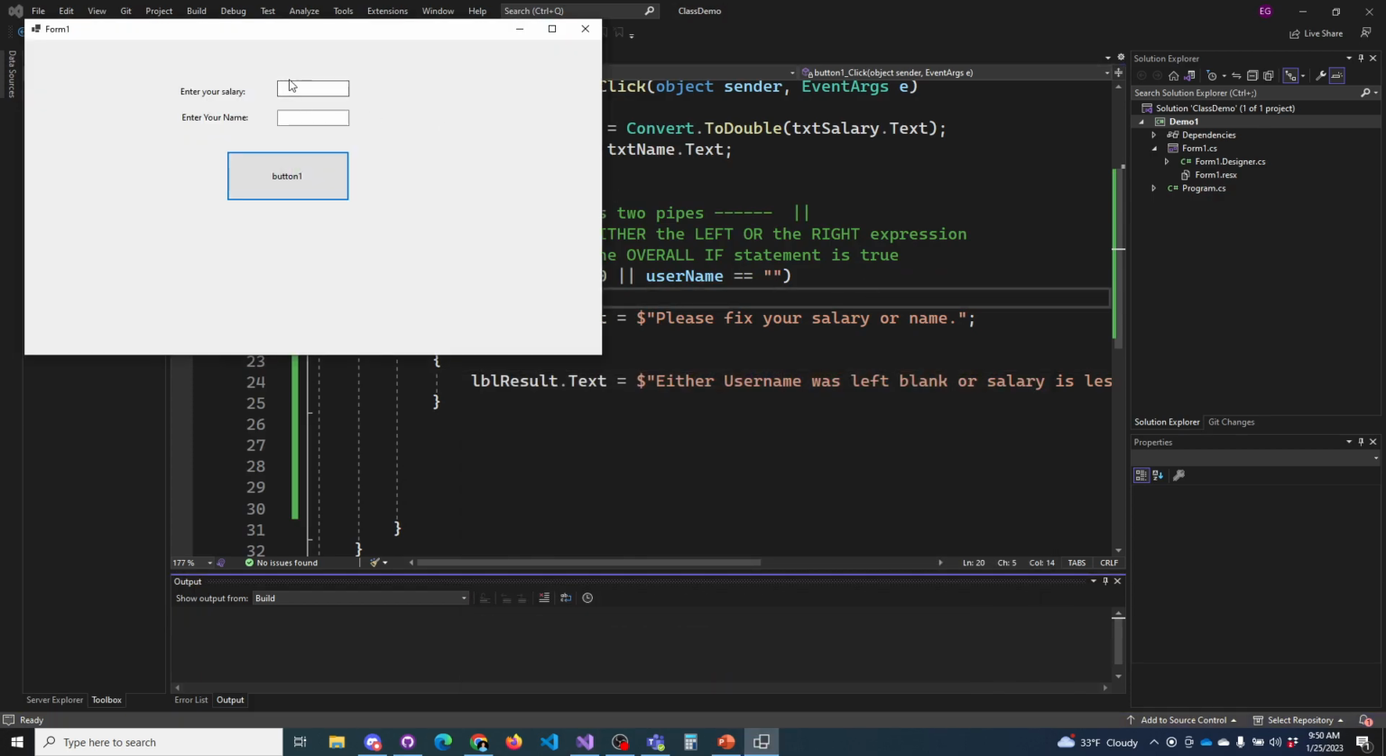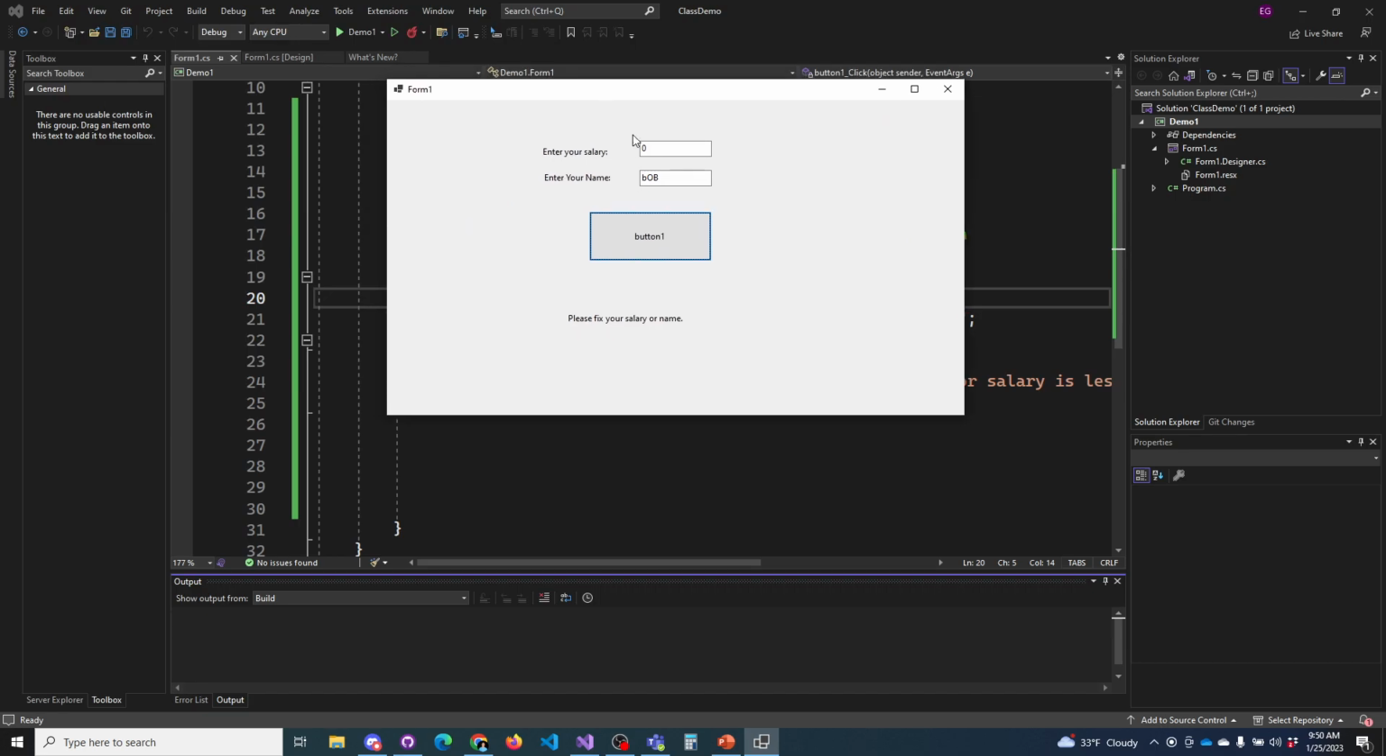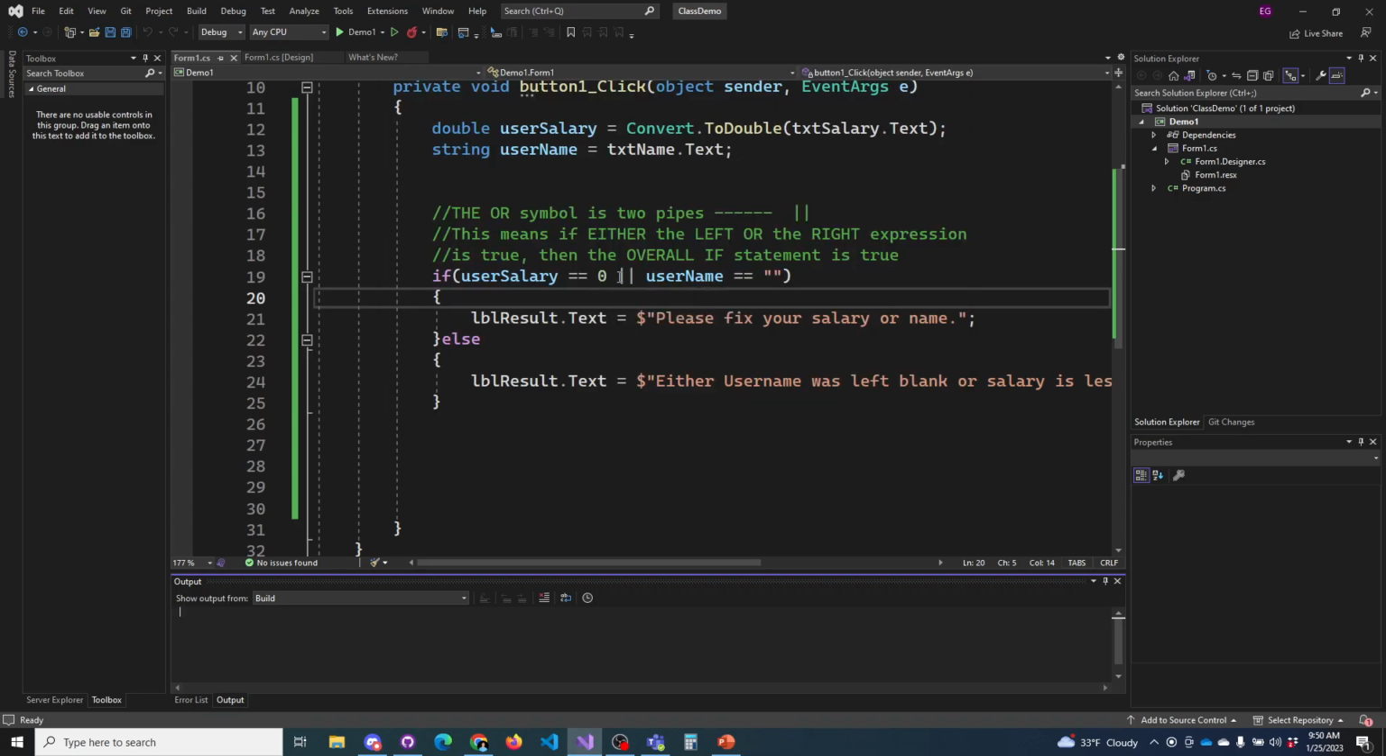Again, just kind of running it from scratch. 0, Bob. Okay, these are both conditions that are considered bad data. So we're getting an error message. Please fix your salary or name. Now we're properly using an or statement. It's allowing us to compound this.